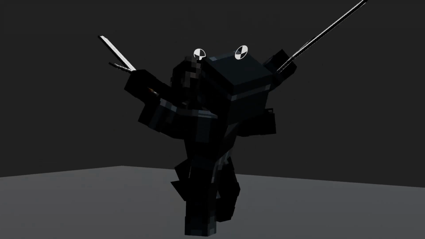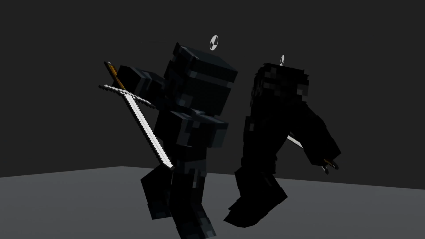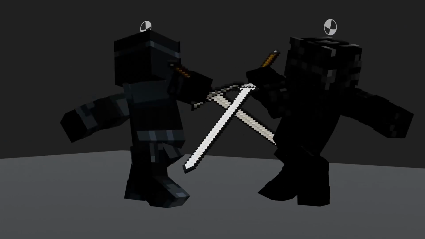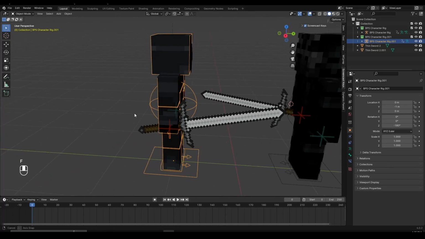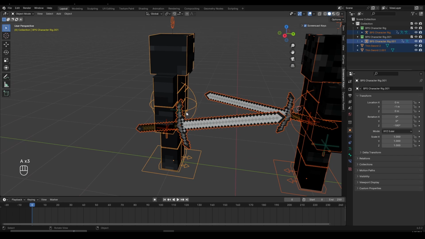Hey everyone, in this video we're going to be making this Minecraft fight animation. Since some of you asked for Minecraft fight animation tutorials, I'm going to be making more and more in the future. Also, I will be releasing the time-lapse video for this, and then I will release a tutorial soon after.